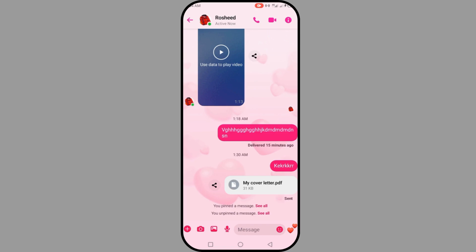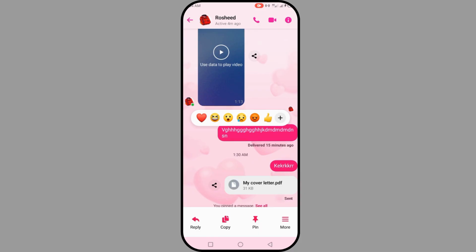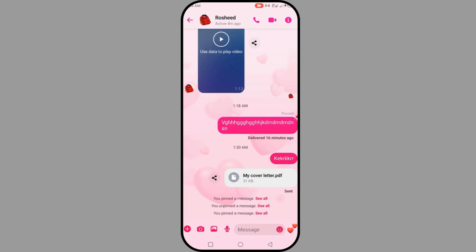So let's dive in. This is now. So this message now, I want to pin this message. Just click on the message you want to pin and hold it. The options will pop out. Is it reply, or you want to copy the message, or you want to pin? Just click on pin and I have pinned this message.